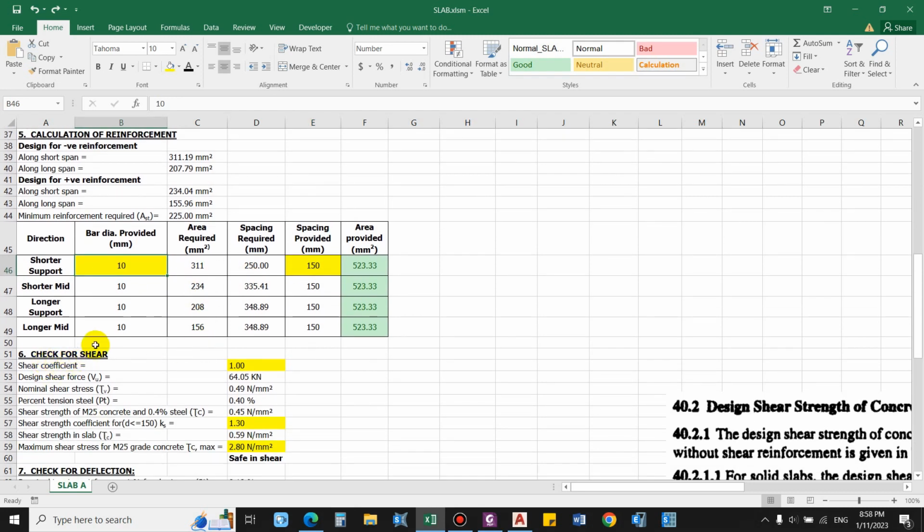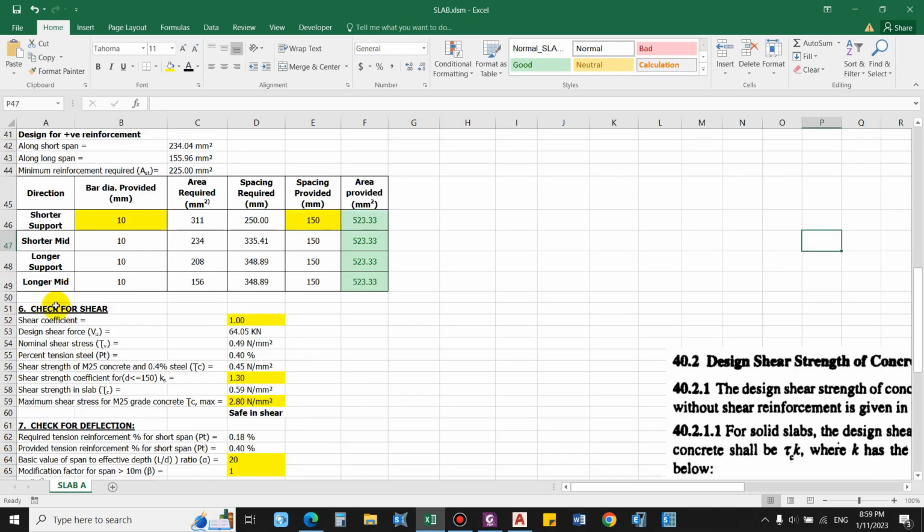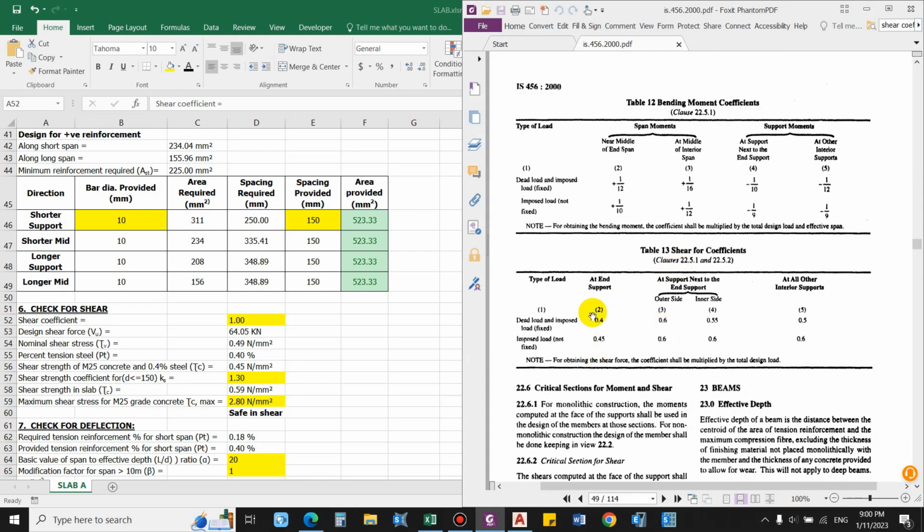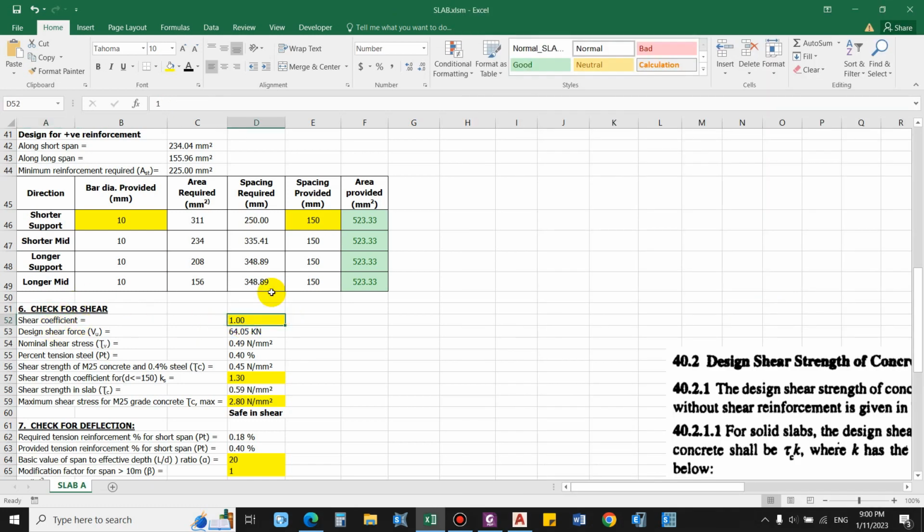Now for the check of shear, so shear coefficient, this is as per the IS code, and this depends upon the type of support. So here you can see table 13, shear coefficient at end support, at support next to end support, at all other interior support, and depending upon the type of load. So you can give the coefficient as per the requirement, but for now I will keep this value as 1. And similarly design shear force is computed.